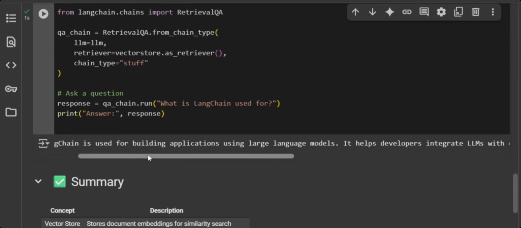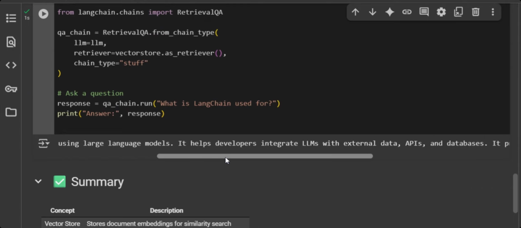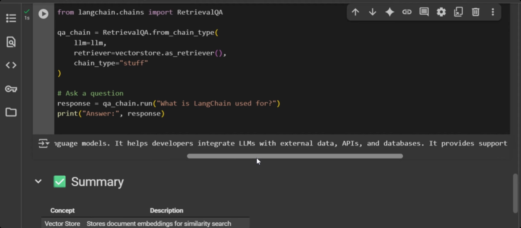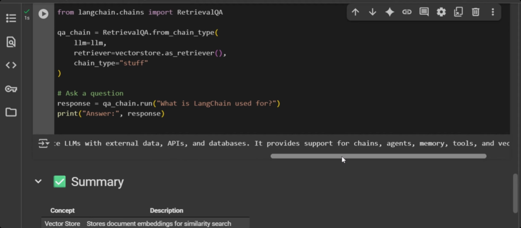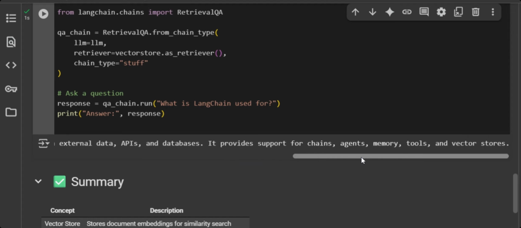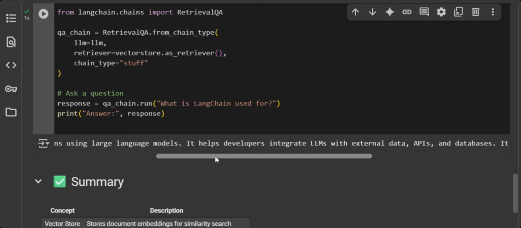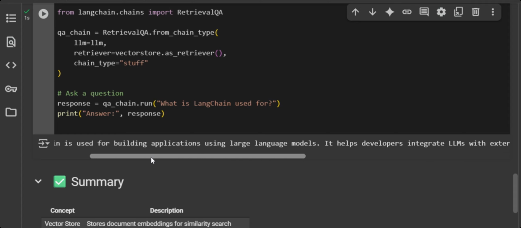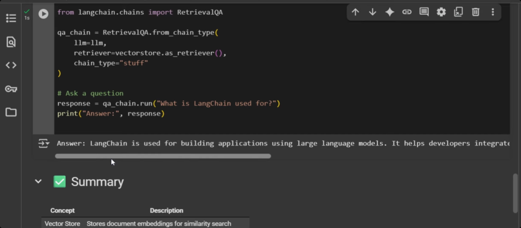LangChain is used for building applications using large language models. It helps developers integrate LLMs with external data, APIs, and databases. It provides support for chains, agents, memory, tools, and vector stores. So it has taken the chunks from our embedding data store and returned the final answer as a result.